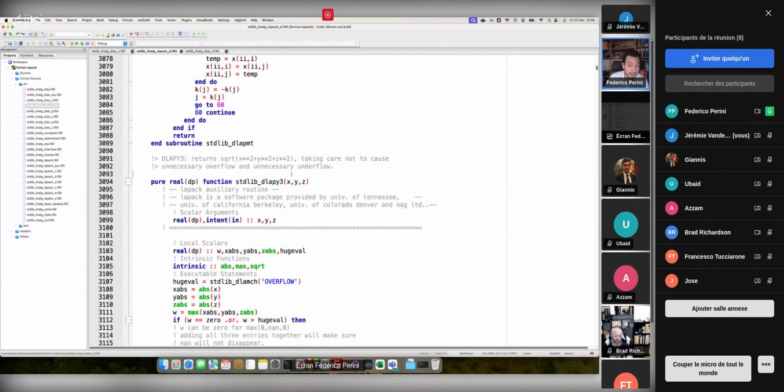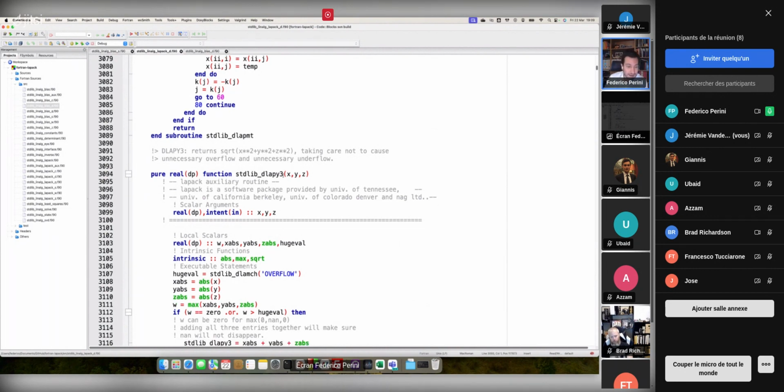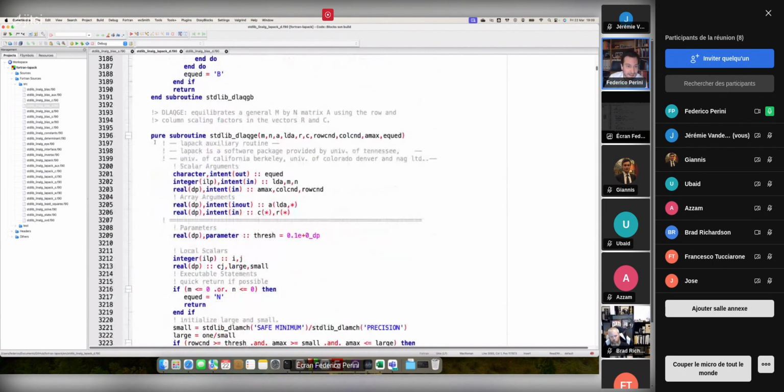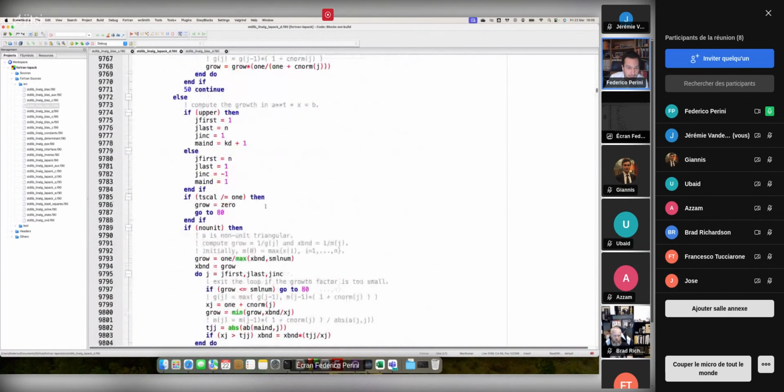So in the most complicated routines, for example, the SVD one was one of them. When they call functions that are not pure, then the subroutine cannot be made pure. But I think it's a minority, it's a lesser number of cases. Most of them, as you see, as I'm scrolling here, have been made pure.